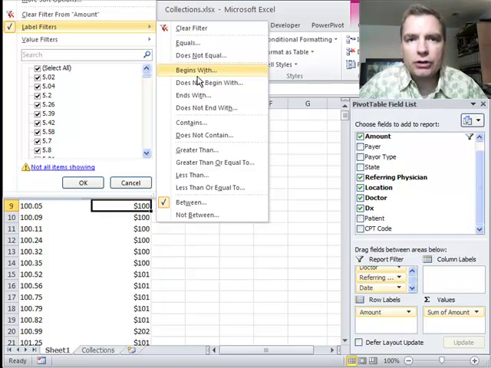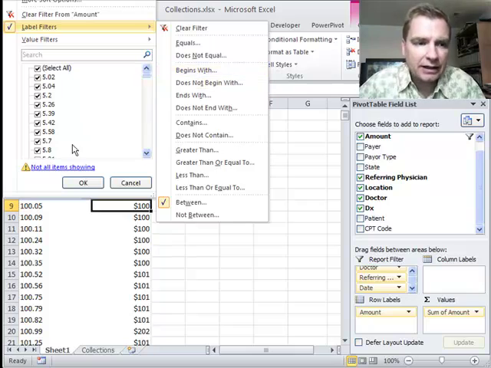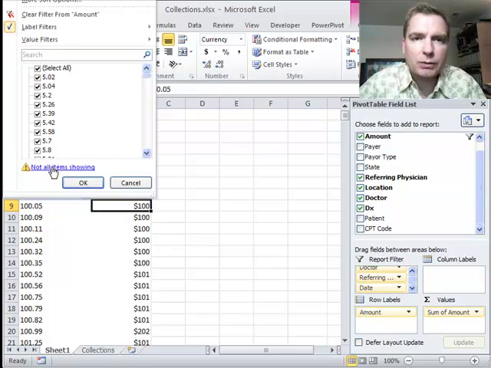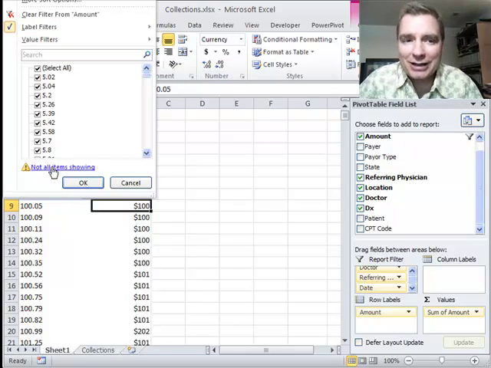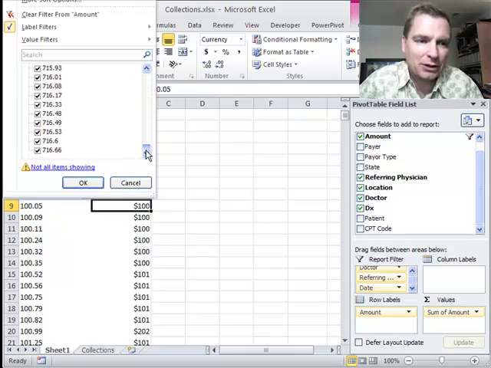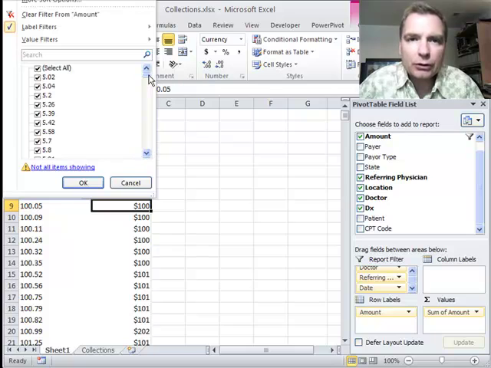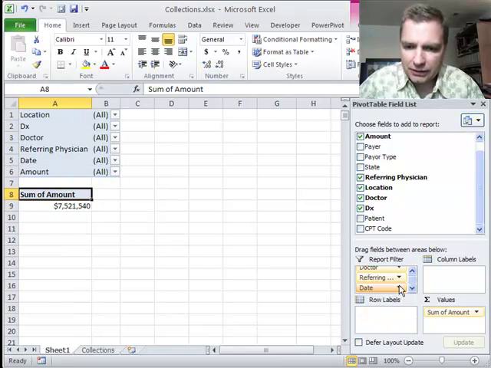Last thing I want to show you is sometimes if you've got a ton of data, you'll see this "not all items showing," which essentially says, hey, Nate, you've got way too much data there. I don't have room in here to show you every lousy number that you put here. But once you filter and group and manage this list, this will go away and you can easily filter and get what you need. So I'm going to take amount, say, you know what, that's great, but I'm going to get rid of it, and I'm going to go back to referring physician.